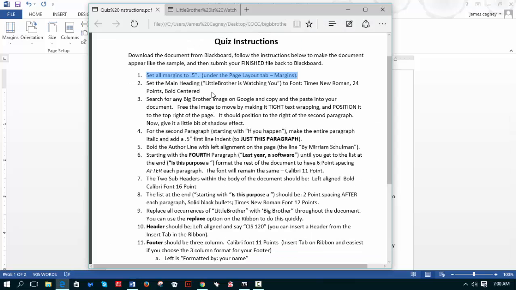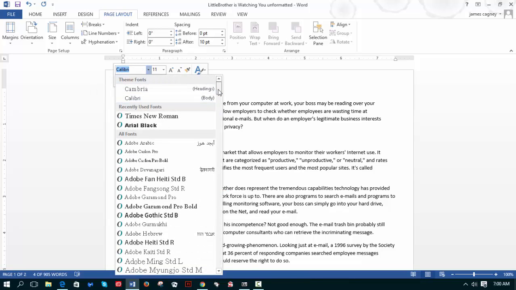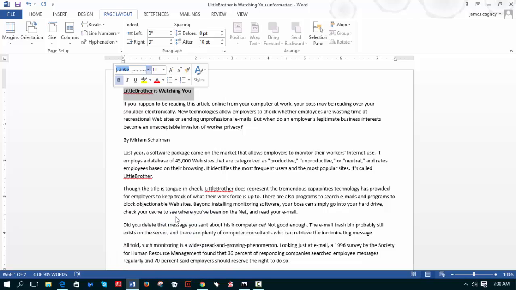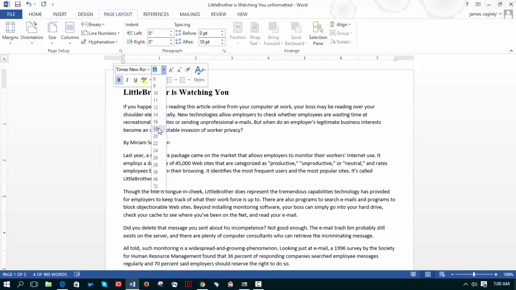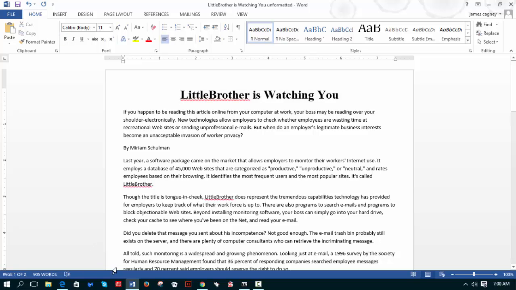We've done number 1. Set the main heading, Big Brother is Watching You, to Font Times New Roman 24 points bold center. So highlight your heading. I could also highlight it by just clicking out here to the left. It'll get my line. It gives me the opportunity here to make it bold, Times New Roman, which is a great font for printing things. Set it to size 24. Come to my home, and here I have the opportunity to center it. So now I've done instruction number 2.